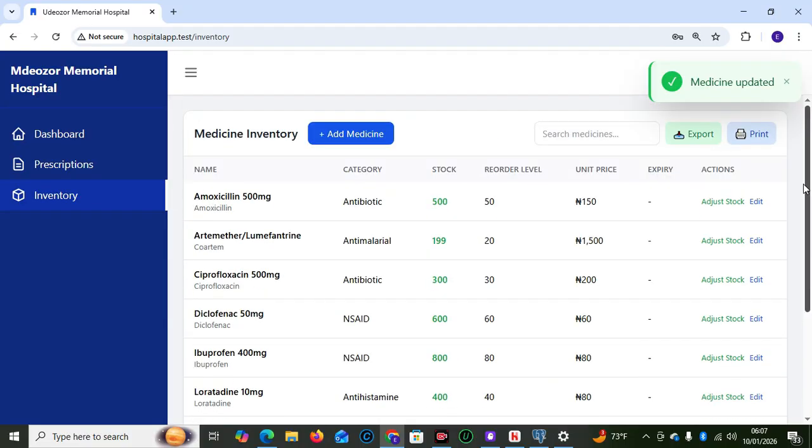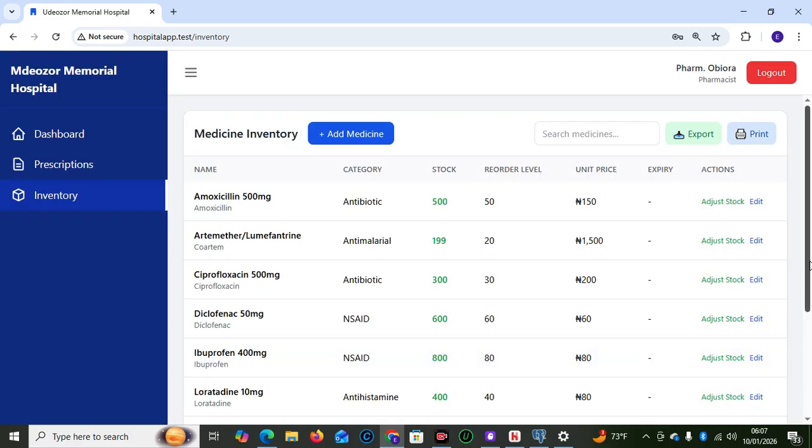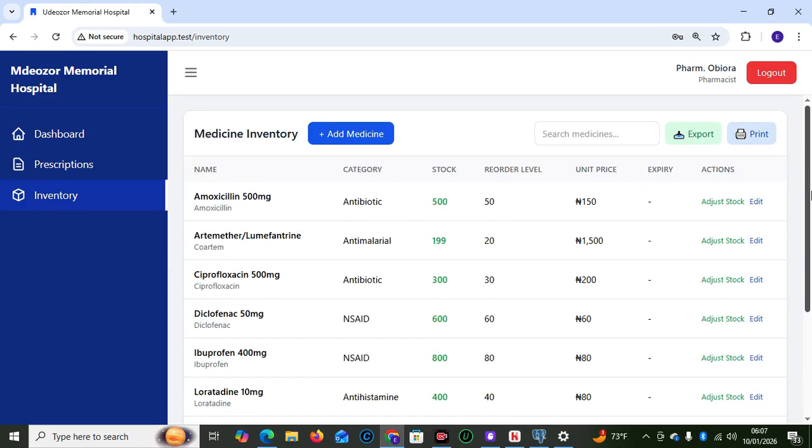So this is where they enter all the stocks. They can add medicine. This is where they enter all the medicine. They enter all the medicines, and then when they are running out of stock, it will display at the cash office that they are running out of stock. So this is also good for inventory management at the hospital. This is very awesome.